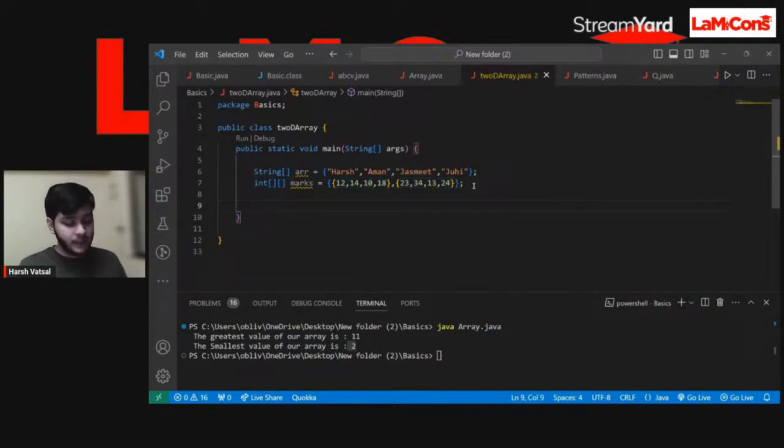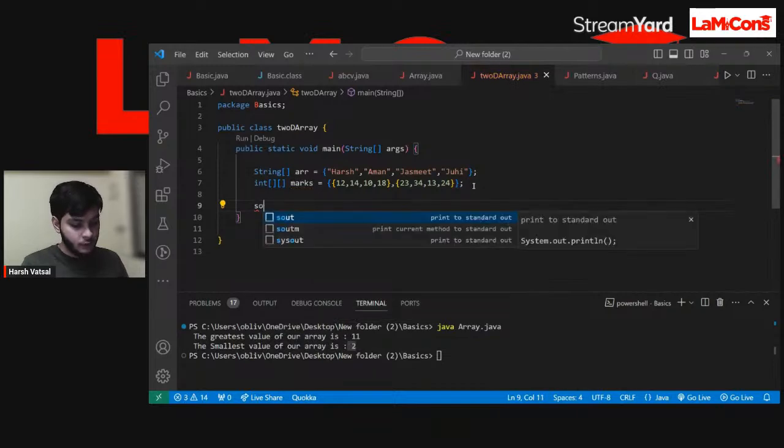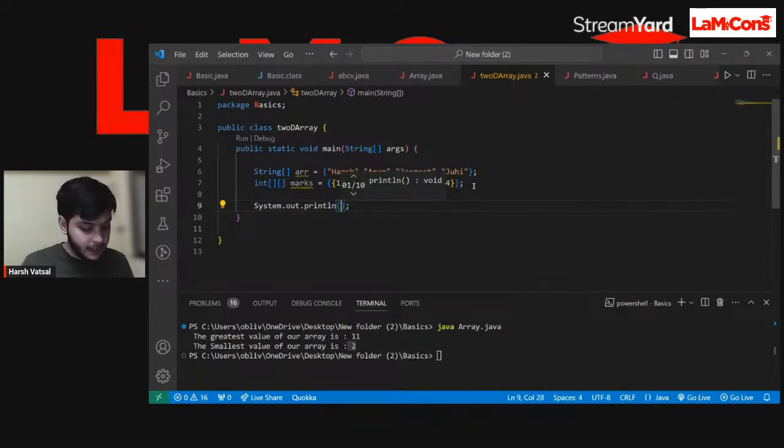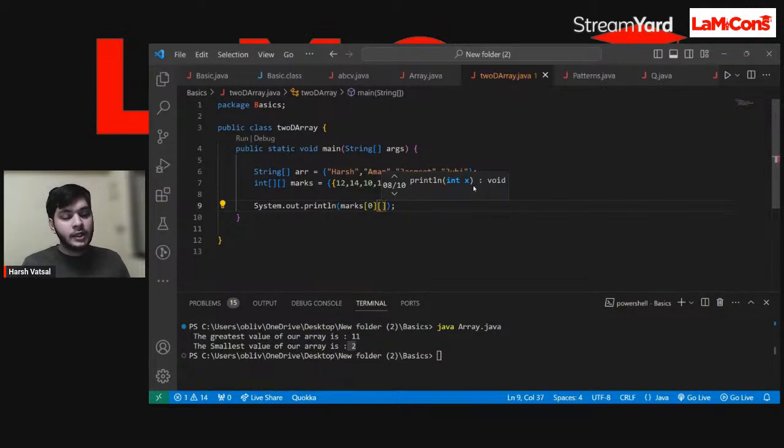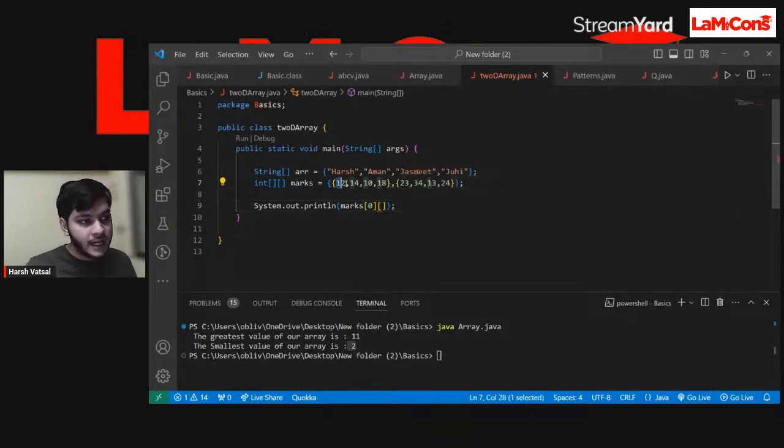Okay, how can we print that? We are going to write System.out, and here marks, and in the first square bracket we are going to declare the row, and in the second we are going to declare the column of that array. So at 0 comma 0 index we are having 12. Okay, we are going to print that, and let's just try to print.